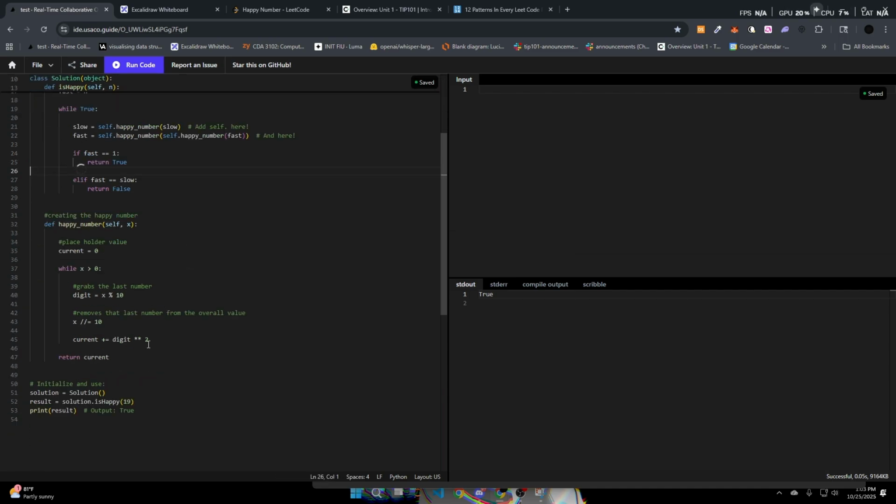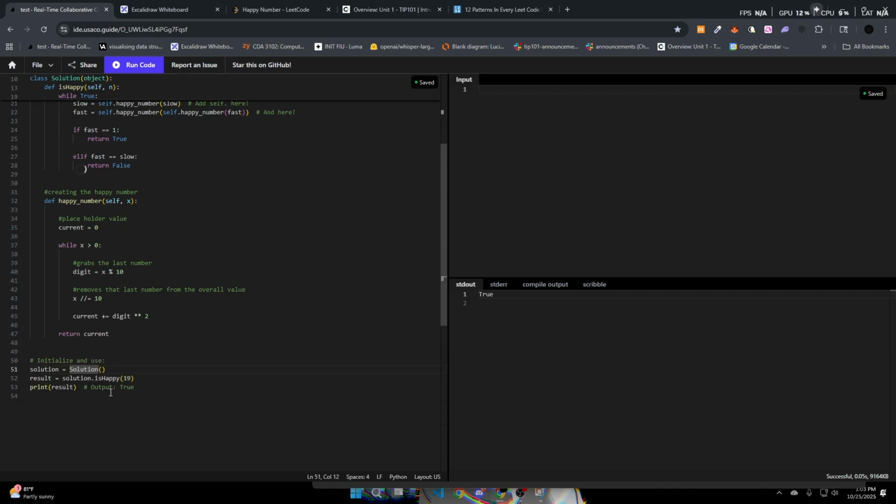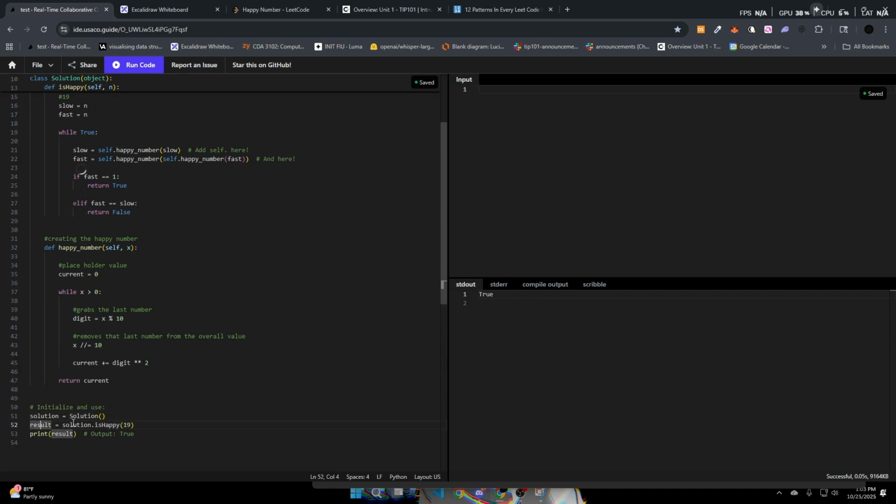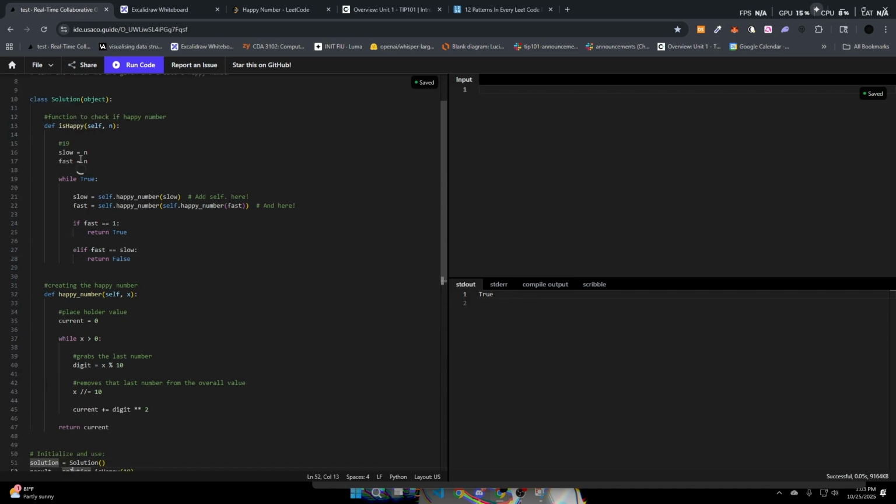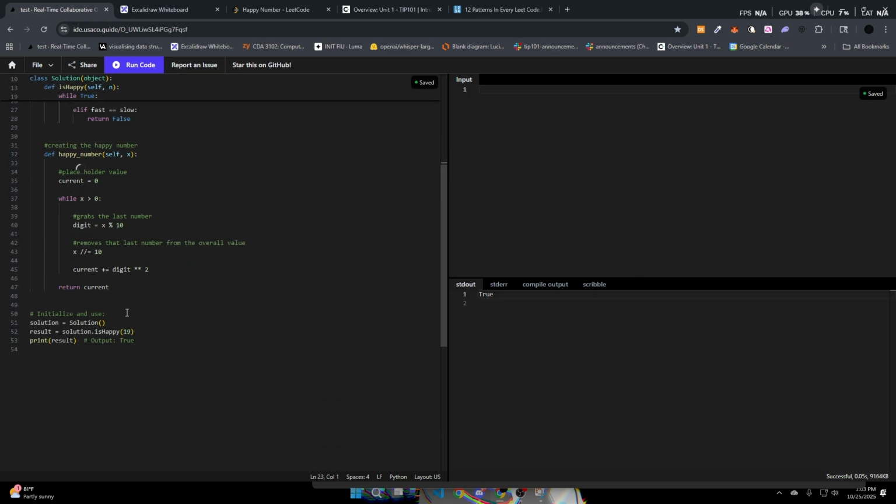But once you do that, you just initialize solution equals solution, right? You call it a class. Result is going to equal solution dot is happy. We're just calling this function right here because we want to just return if it's true or false. Print it, and then boom, it's true.